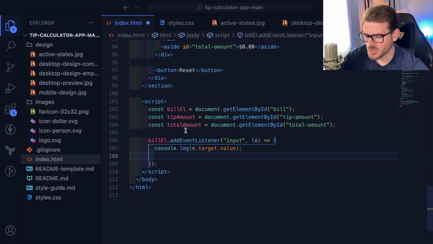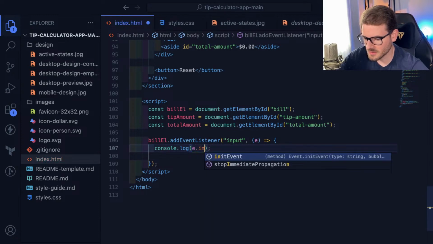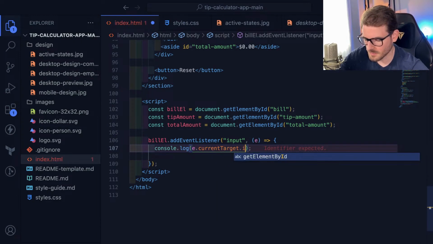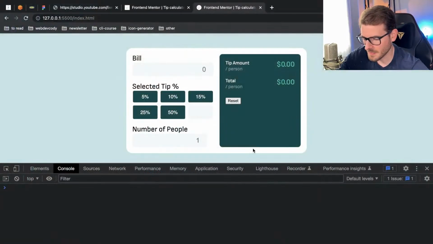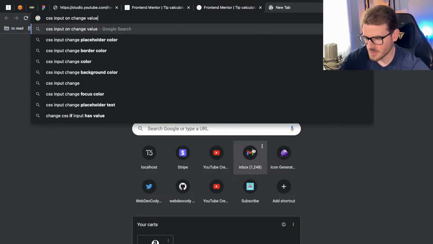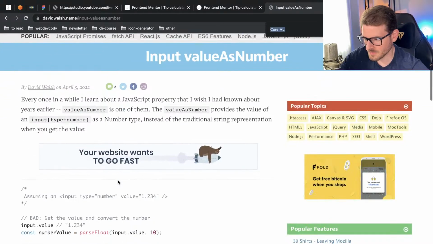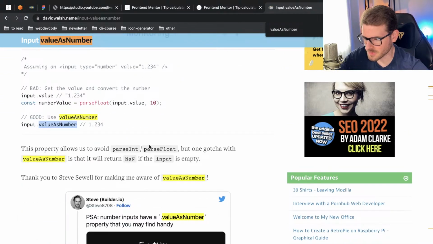So what I'm trying to do, when the user types into the input, I want to take the numeric value that they typed in, which I do think there's another way to do that. Isn't it called input as something, value as number? I don't remember. CSS input on change value as number. Isn't that how you do it? I think it's called value as number.